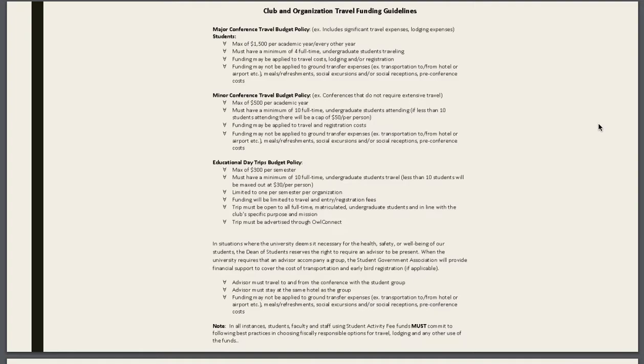Educational day trips. These are day trips that maybe an org is taking to New York or to Boston, a quick bus drive or a carpool drive there. You're coming back the same day, to a museum, whatever it may be. So this is a max of $300 per semester. You can get up to $300 per semester for an educational day trip.